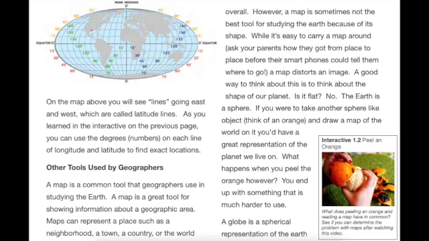A map distorts an image. A good way to think about this is to think about the shape of our planet. Is it flat? No. The Earth is a sphere. If you were to take another sphere-like object, think like an orange, and draw a map of the world on it, you'd have a great representation of the planet we live on. What happens when you peel the orange, however? You end up with something that is much harder to use.